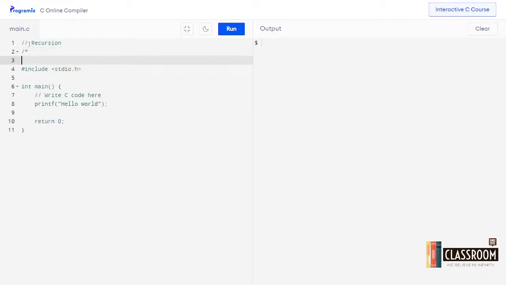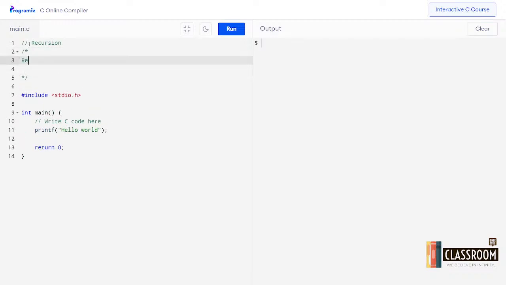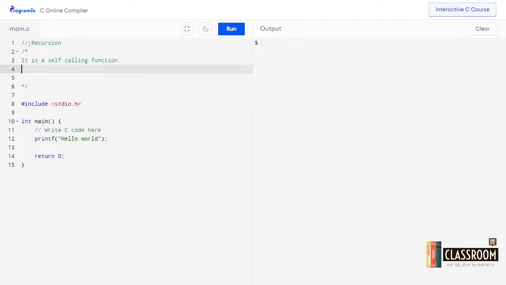So if we're talking about the definition of recursion, what is recursion? Recursion we can say is a self-calling function. Yes, it is a self-calling function. Most of the time the student stops here, but it is not the complete answer, because we also have to mention two or three more points.